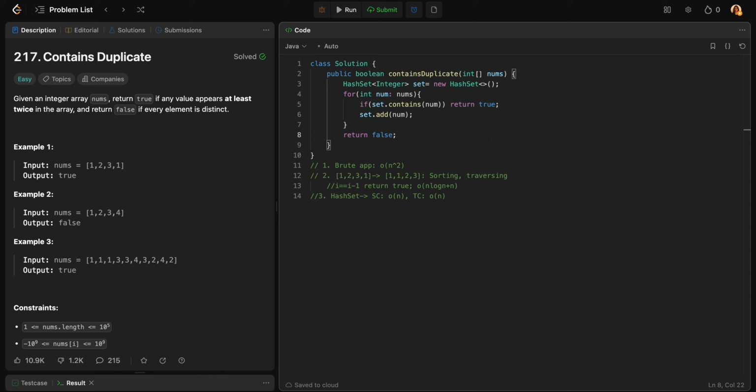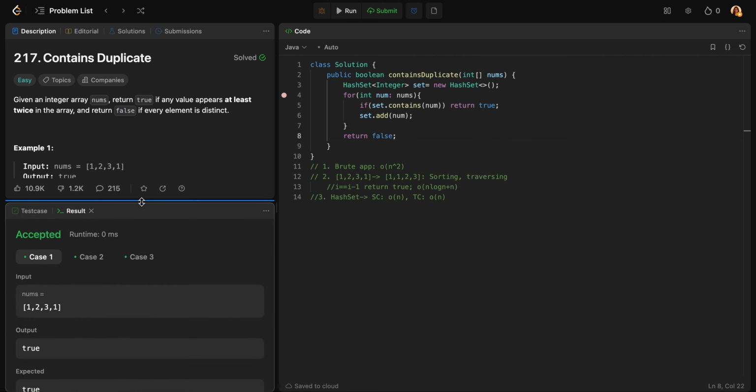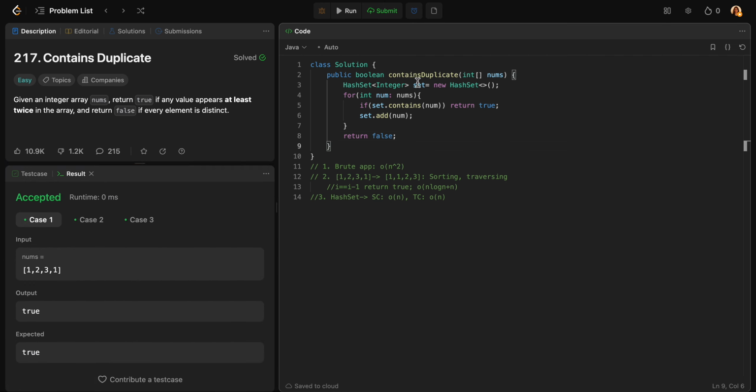So this is the approach. Let me quickly run this up. Yes, we are able to run it. As you can see, we use a hash set. We are checking if that value is present in our set or not. If none of the values are repetitive, we'll return false.